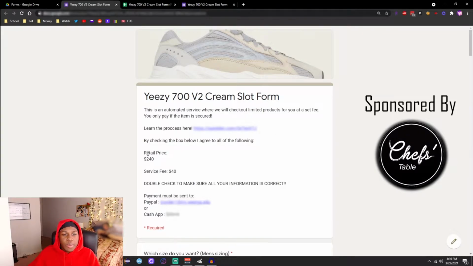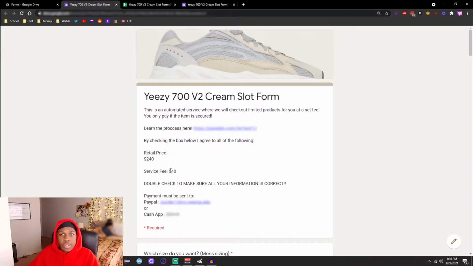And then if we go down a little bit, we can see I put the retail price and then the service fee right here. So this is the fee that I was talking about before on the Air Force Ones, where I said I'm going to charge $40.